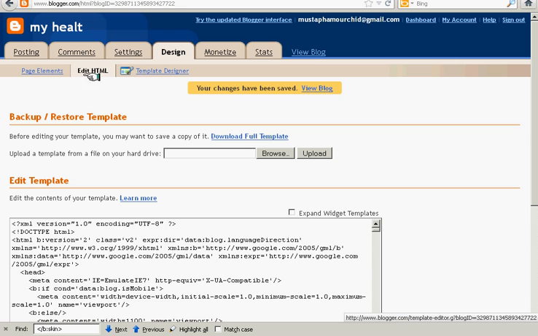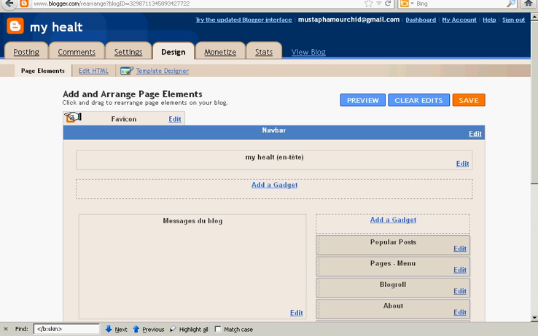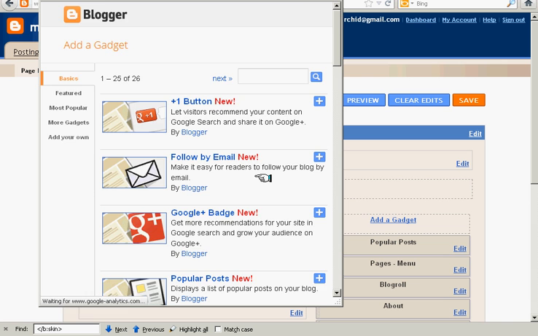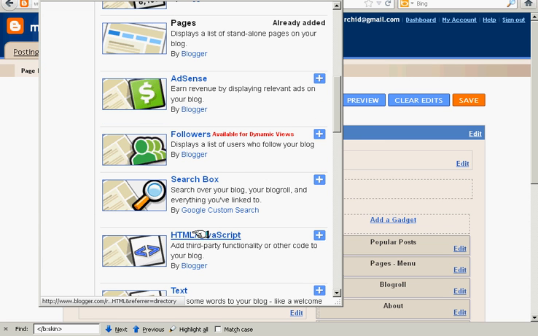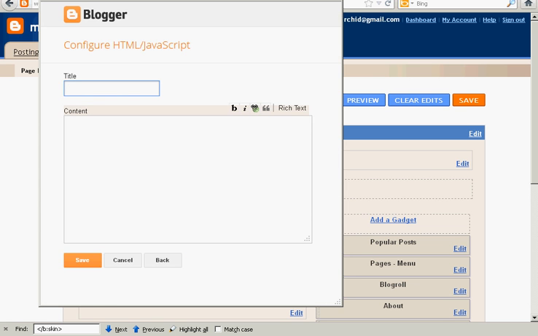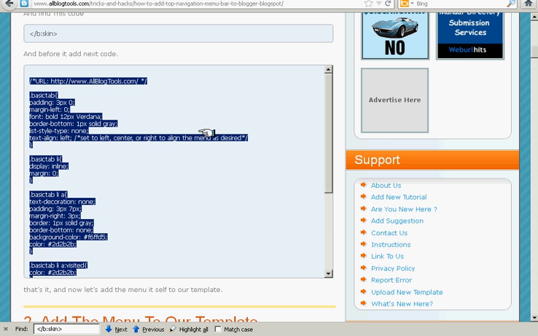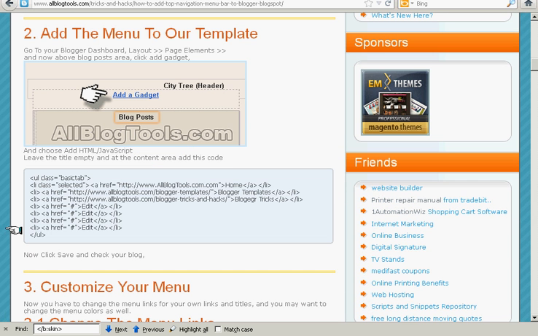Good. Then go to the page. Add a gadget. Click HTML JavaScript. Then go to the first page.